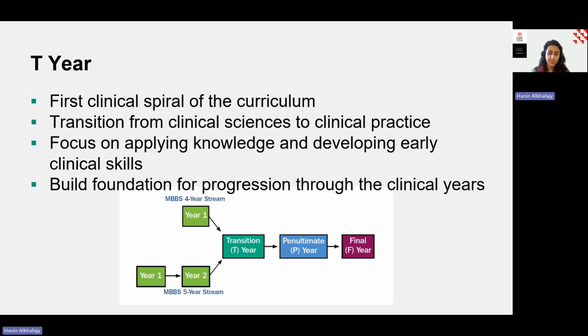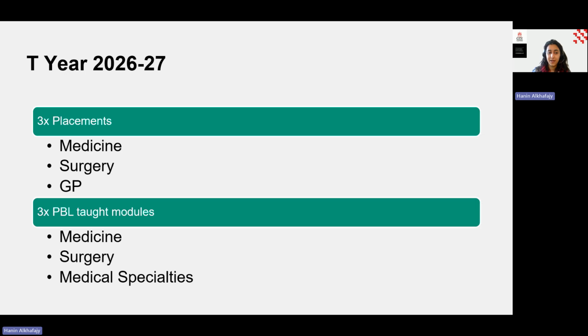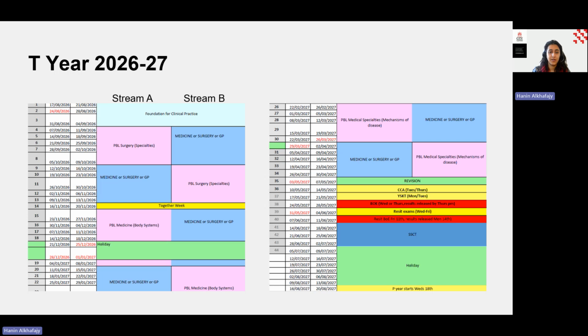Now in 2026-2027, the TEER will consist of 3 placement blocks, medicine, surgery, GP, and 3 PBL taught modules, medicine, surgery, and medical specialties. And we can look at the year as a whole, and we can see that the whole cohort will be split into 2 streams. So while Stream A will be going through their first taught module at the end of September, Stream B will be off on their first placement. And then they will alternate, cycling through until their assessments at the end of the year.